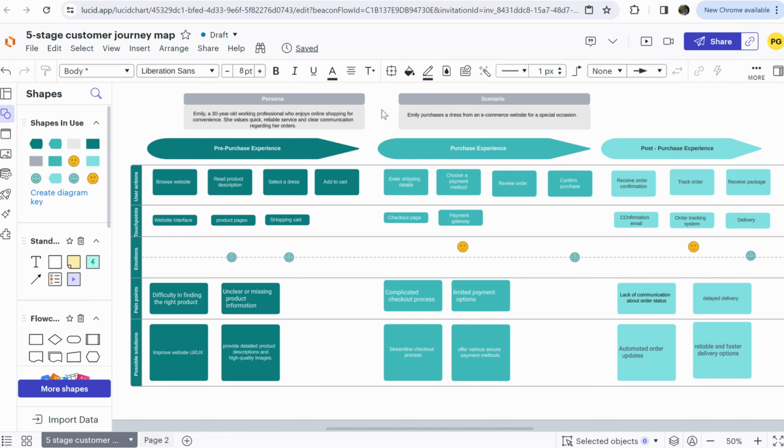She enjoys online shopping for convenience. Why does she like shopping online, really? So this is one of our customers that we've identified. She really values quick, reliable service and clear communication regarding her orders. Now, there could be other persona types as well, but for the purpose of this, we've identified just one persona.